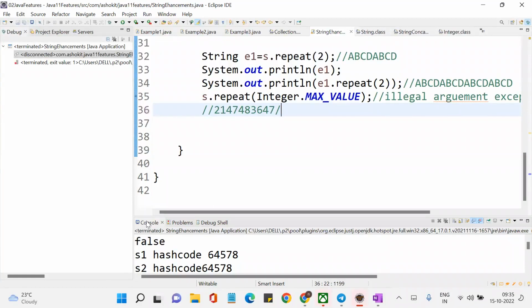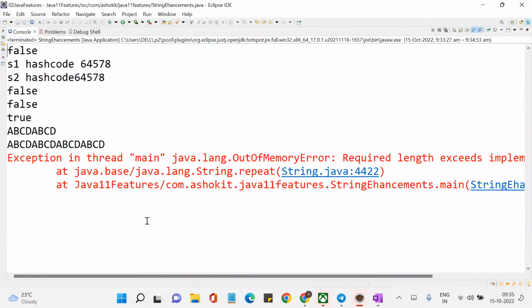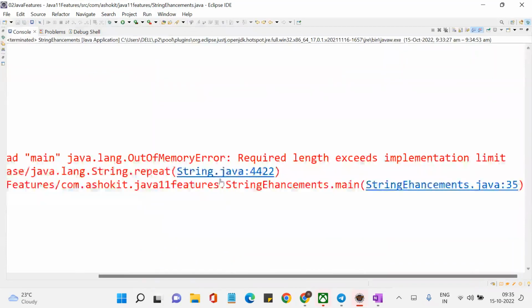Let me show you what it is. I have just shown the internal implementation. That much is not needed. If you want to learn, you can debug it. So look at here. Required length exceeds the implementation limit. Why is it showing the error?